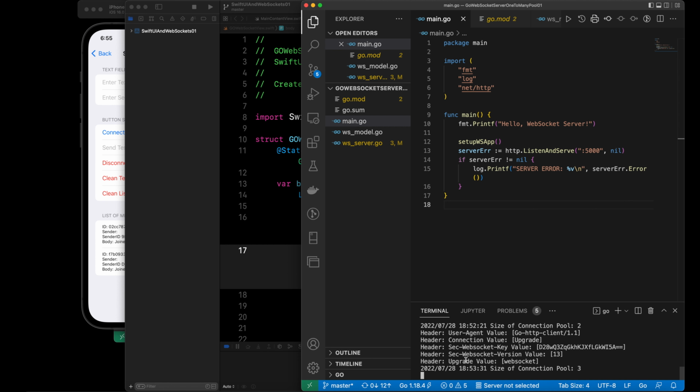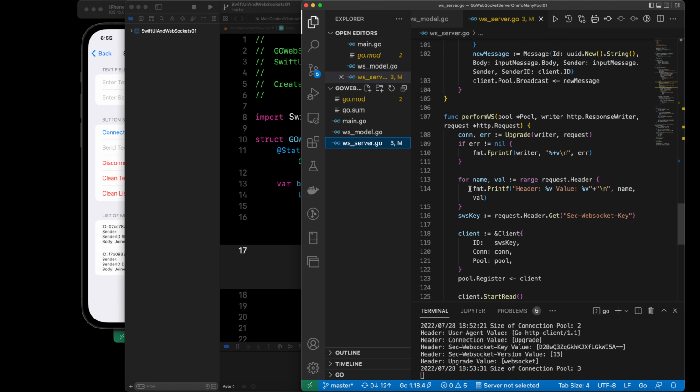As you can see, this is our server. When we run the server, it goes through all values for each connection request header, and as you can see, we have the Sec-WebSocket-Key value. We use this value for each connection, because it is a unique value for each connection between the WebSocket server and WebSocket client. Okay, let's move on and send a couple of messages.